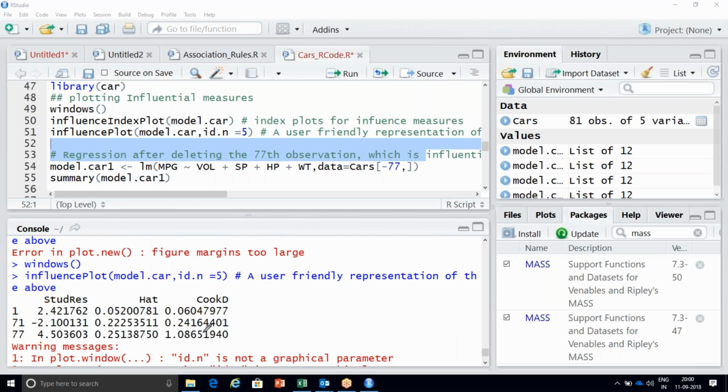If you see these values, the residual value is also greater. And the hat value is also higher, and Cook's distance is also higher when compared to all the others. So the first highest is 77 and the second highest is 2.42, 0.05, 0.65. I think you can take this into consideration. First, let us try to remove the 77th record and build your model.